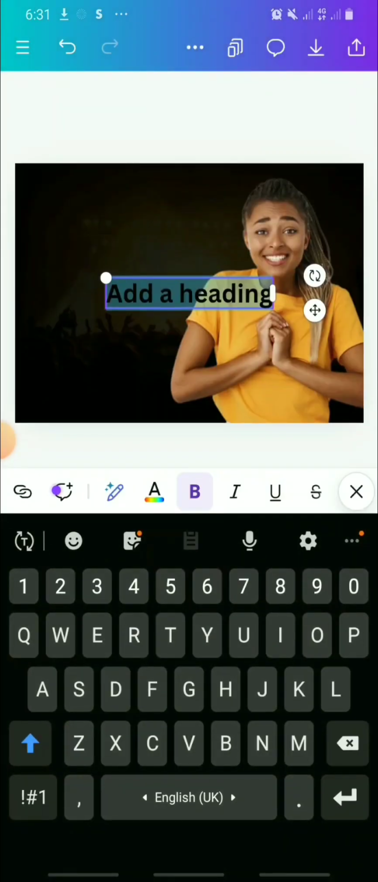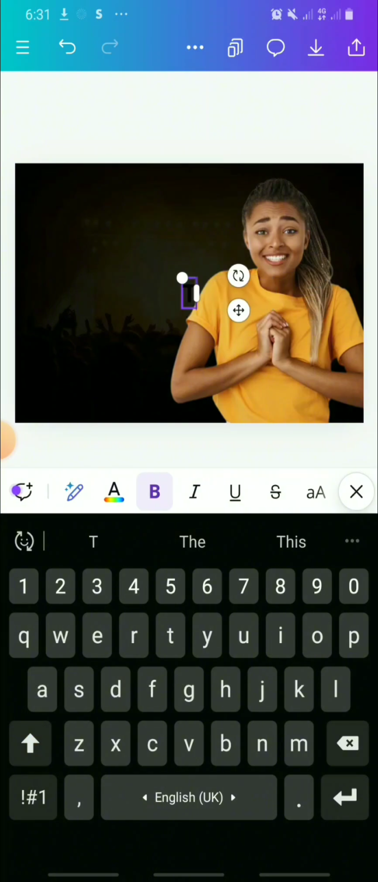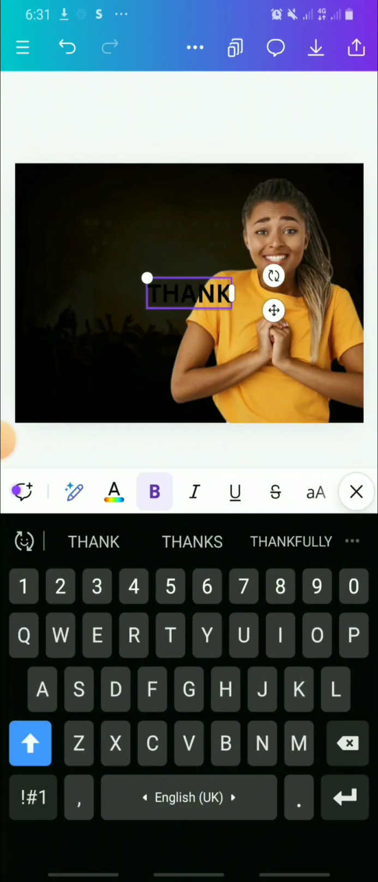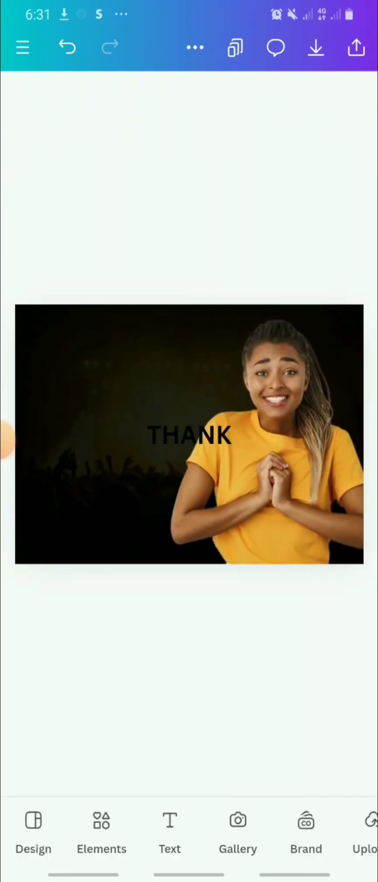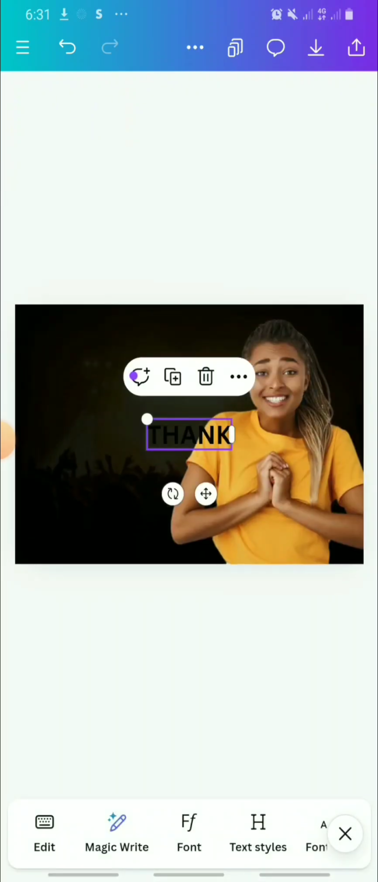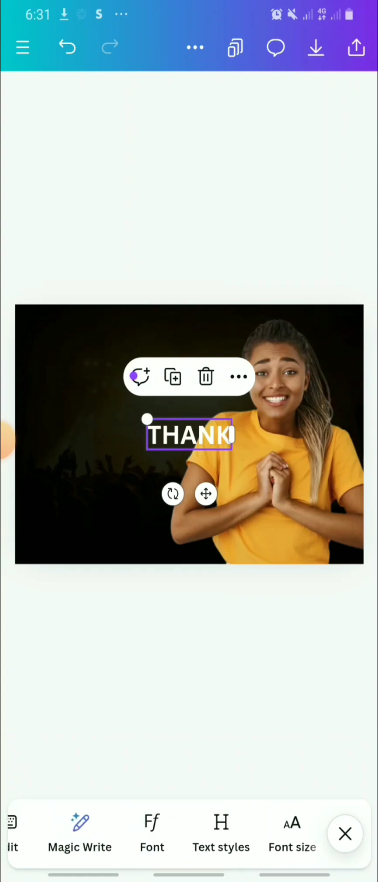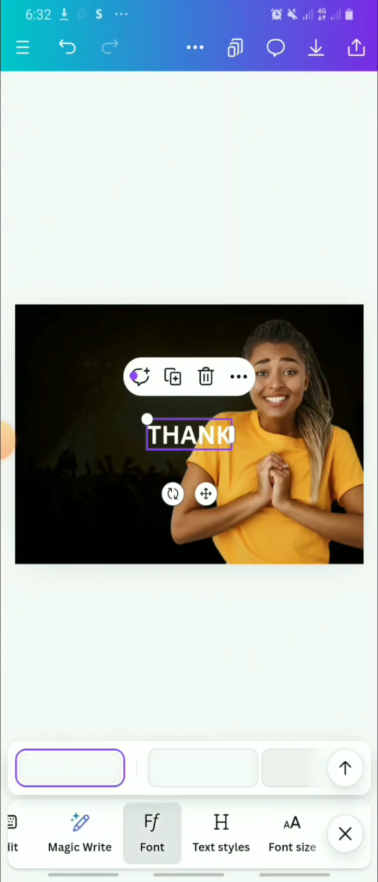So now I want to go to text. In the text, let me type something. You know what we are designing is Thank God It's Friday. So I want to type only Thank. I don't want to put God, because I want them to have different font style, font size and font color. I'll change this color to white. As I said, if you are designing, make sure you are not using too many colors.